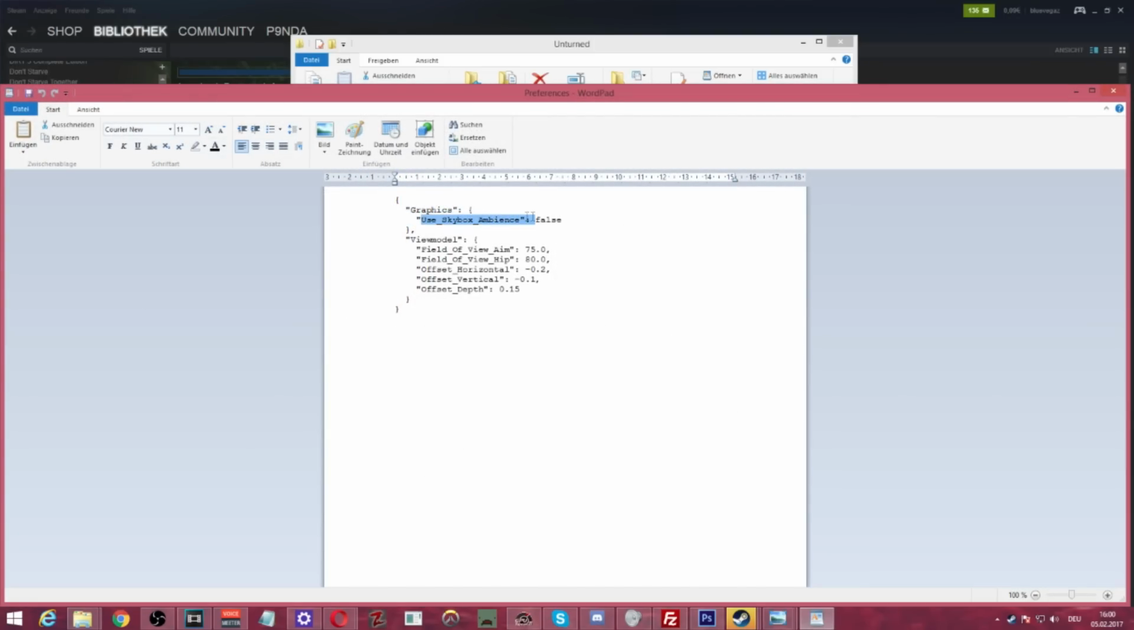Graphics, this sky mode ambience, it makes your game kind of blue, like you probably saw it in my video. And that's the view model. You have just to change these numbers.